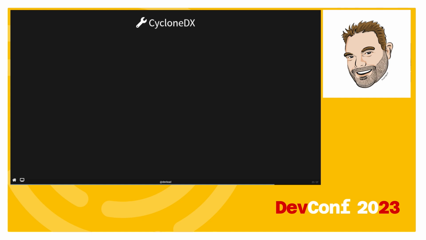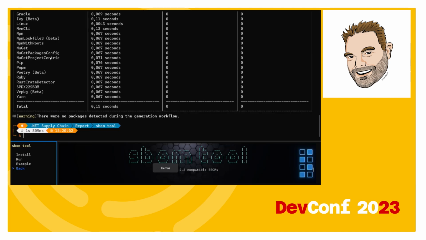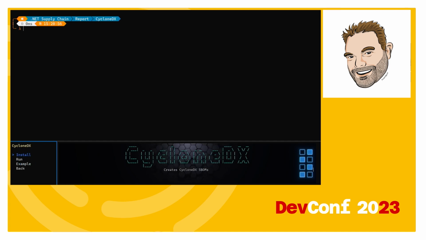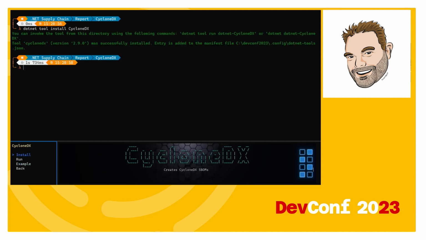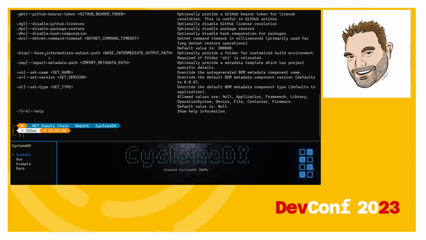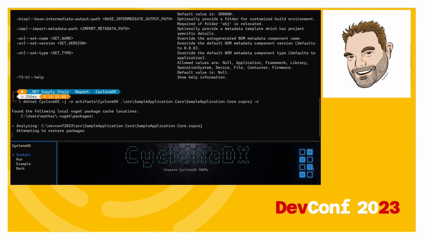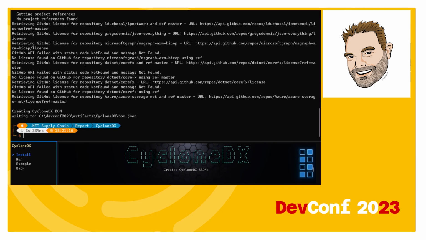The OWASP community has also a tool called CycloneDX, which creates CycloneDX SBOMs. So let's look at that. You install it by doing .NET Tool install CycloneDX, which you can almost remember. It has a lot of bells and whistles, so let's run it. One thing is that the default is just specify the project file. So that's a pretty good starting point.